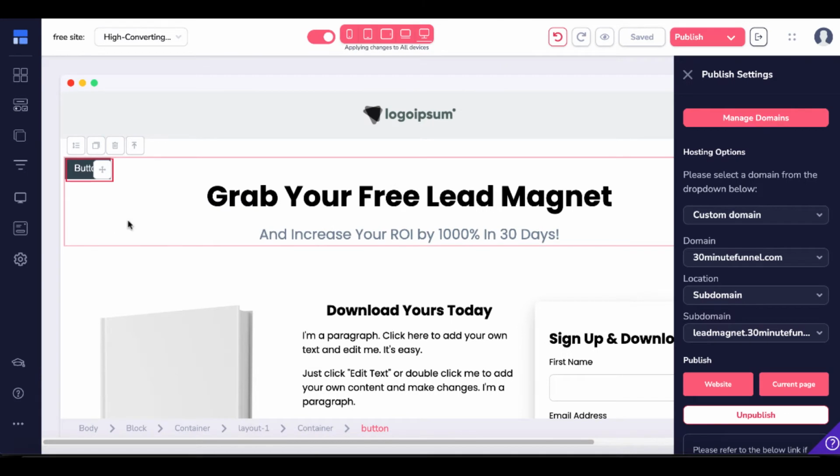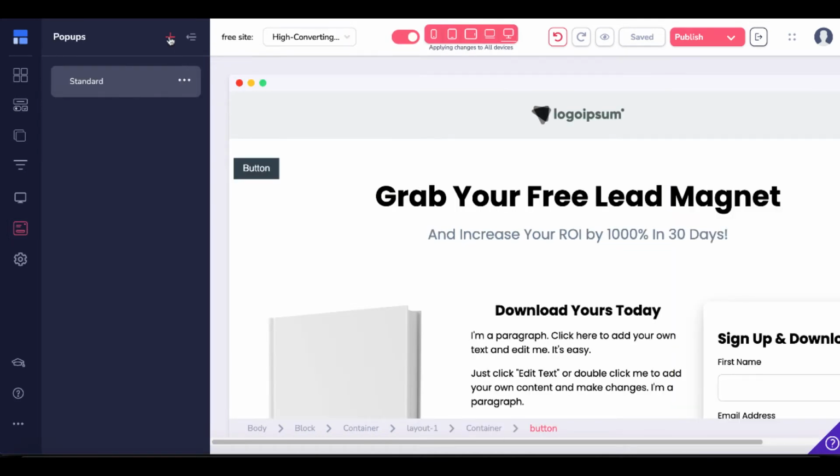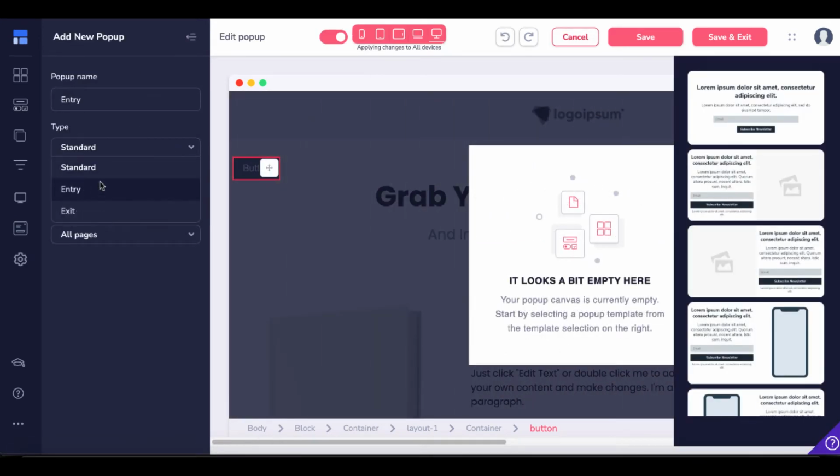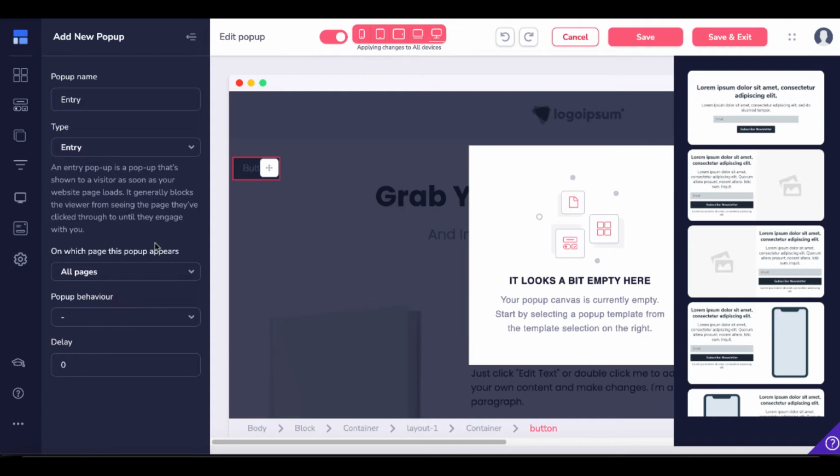We'll go back inside of Groovepages, editing our page. Now we'll simply go back to pop-ups. We'll click the plus sign to add a new pop-up. In this case, we'll make this an entry pop-up. An entry pop-up is a pop-up that's shown to a visitor as soon as your website page loads. On which page this pop-up appears, again, all pages or the individual pages that you choose. And now you can say the pop-up behavior shown on every visit or only show on first visit.